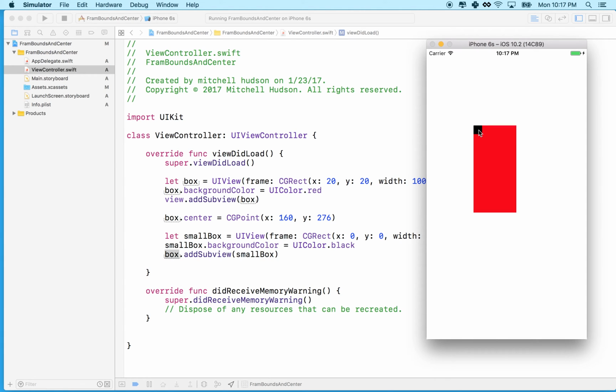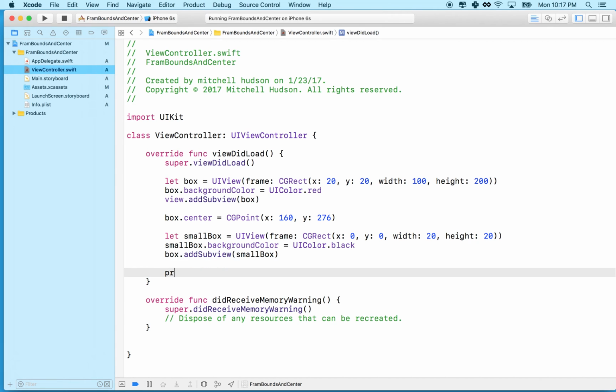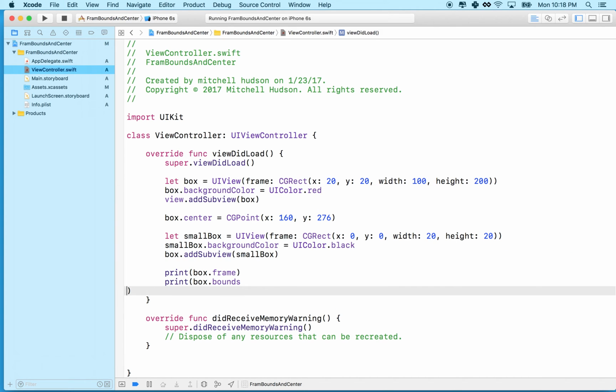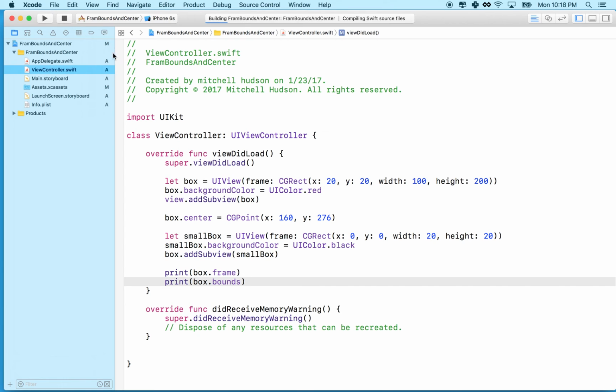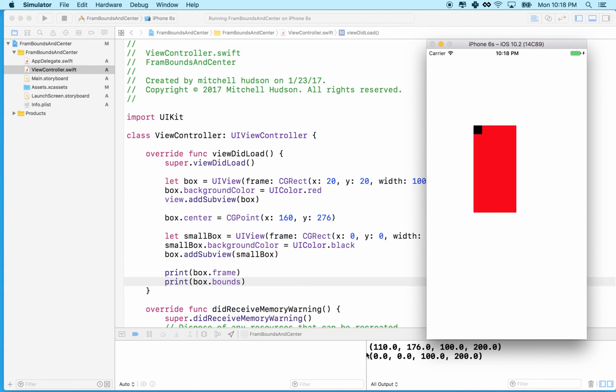So let's use bounds for a moment here. Let's imagine that I want to move this box to the center here. Let's imagine I want to get the bounds of the larger box. So what if I say print box.frame, and then down here I'll say print box.bounds. Okay, so we'll take a quick look at these. So the first box is at 110 by 176. That's the X and Y. And then the width is 100 and the height is 200.